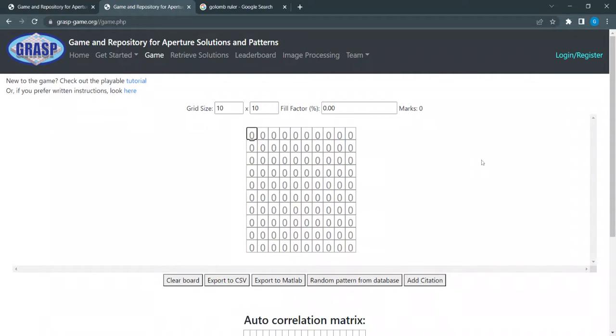Okay, so today I'm going to explain to you how the grasp game works. The point of this game is to try to put as many points down within your grid size that all have a unique x and y distance away from each other.